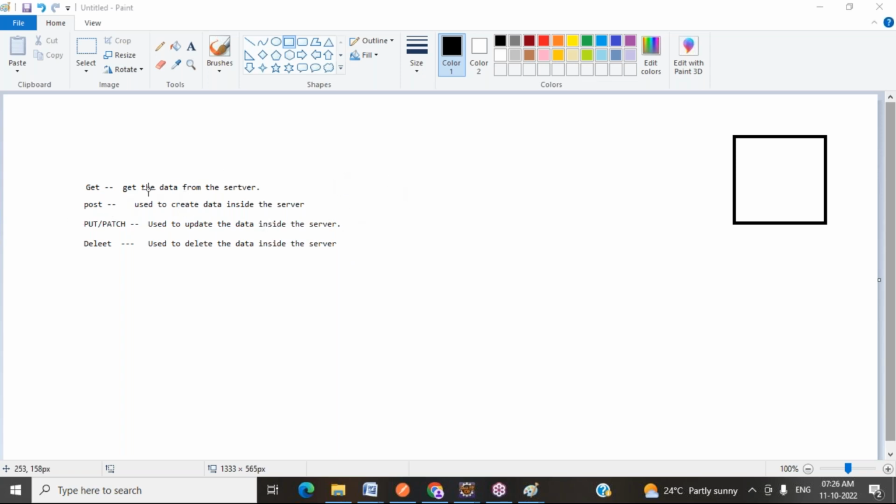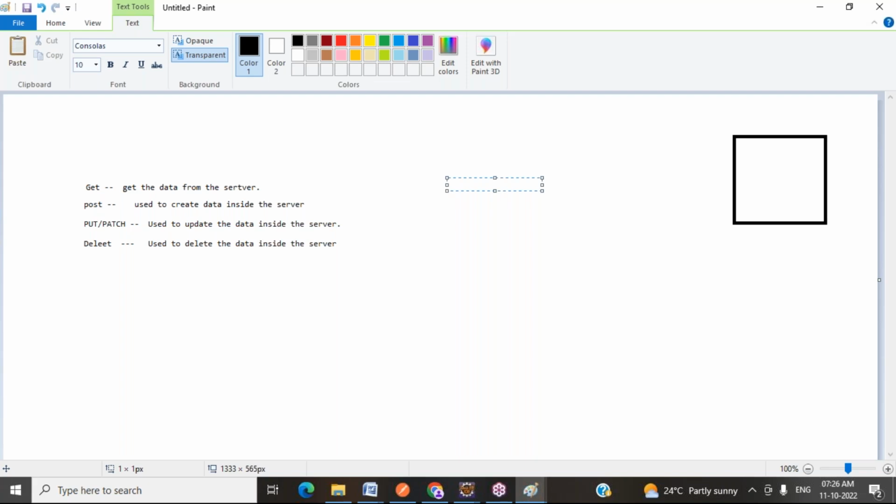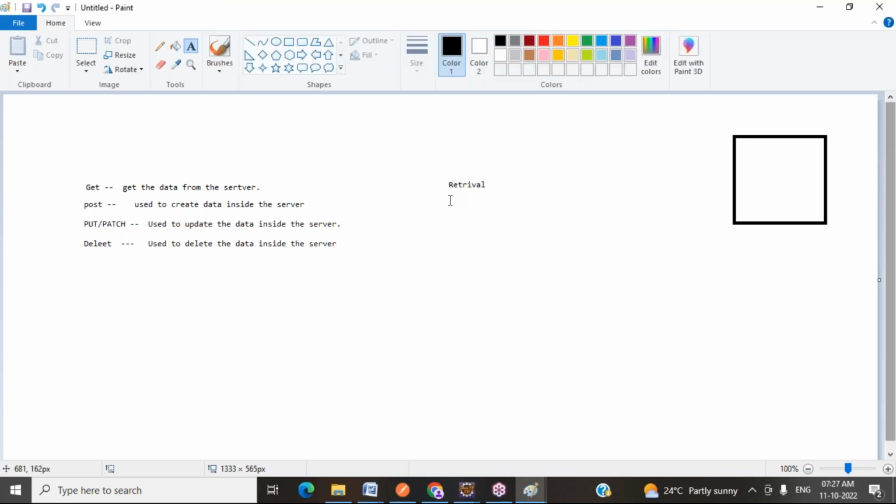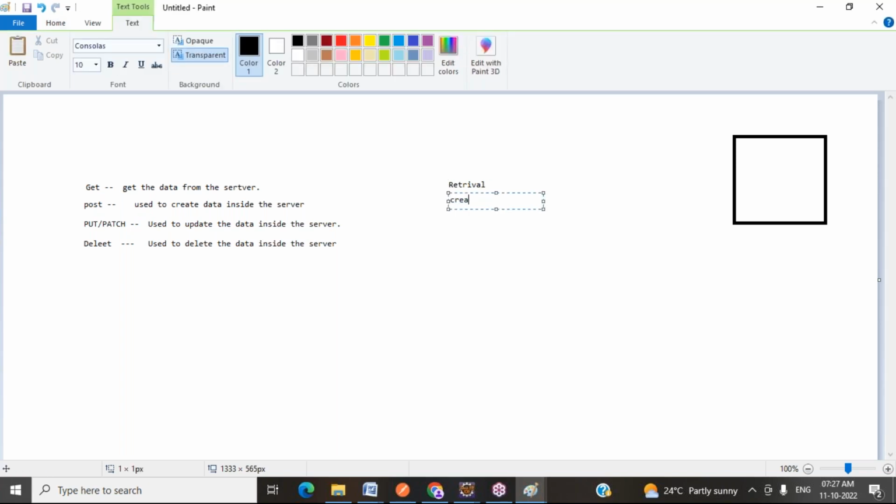So this get is for retrieval. This completely talks about the retrieval, meaning the information is already available, I want to just get that information, just asking for some information. So this is completely with respect to retrieval. This post is for creation.